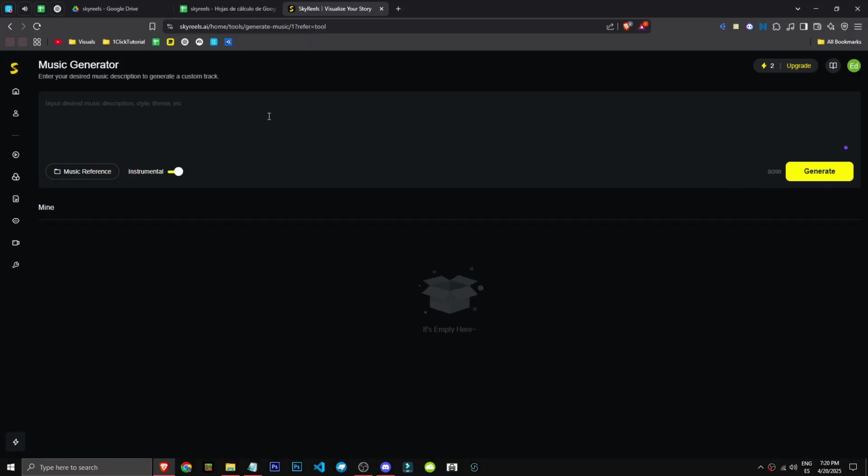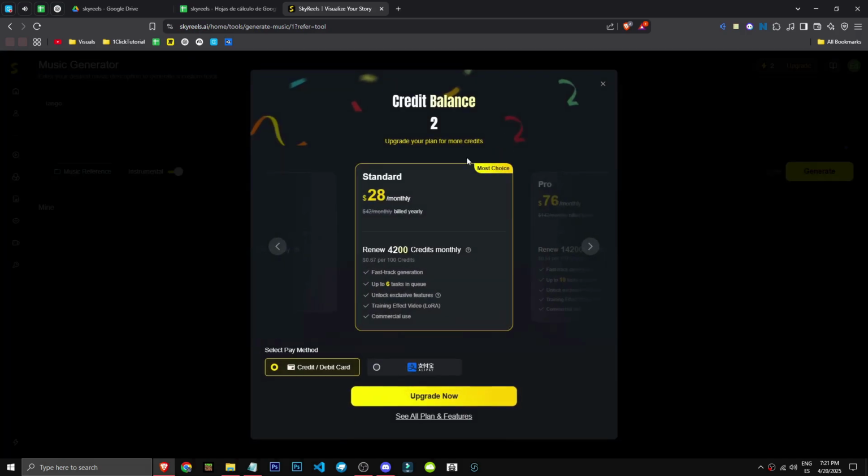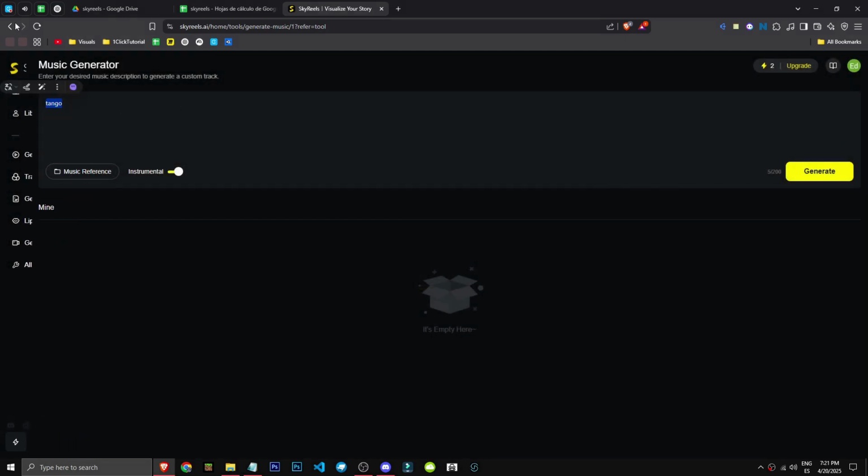First, we describe the music. Style, theme, maybe the instruments too. Then hit generate. I can't do it now, I'm out of credits, but that's how the music generator works, simple as that.